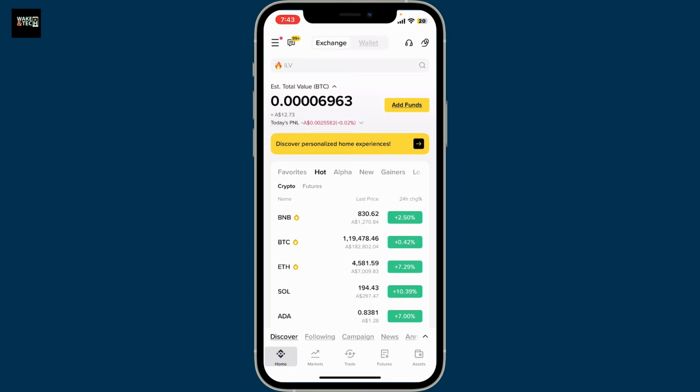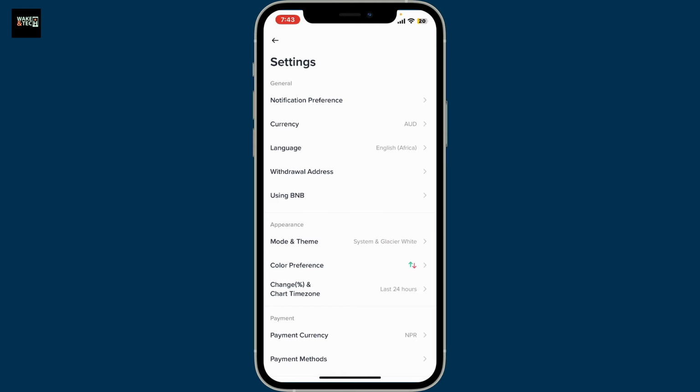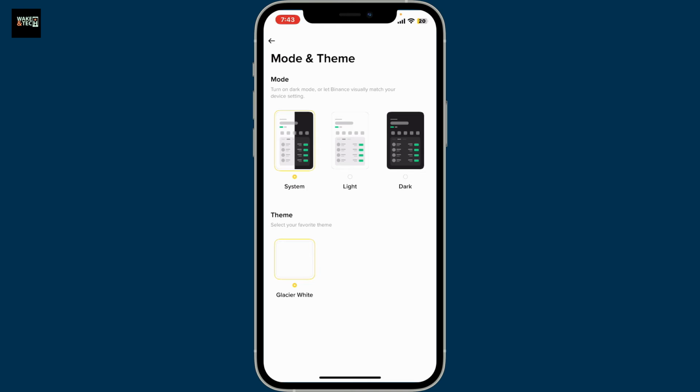Once logged in, from the home page, tap on the three horizontal lines at the top left corner. Once you do that, click on the gear button at the top right from your profile section. This will open up the settings menu. From the settings menu, tap on Mode and Theme. Under Mode and Theme, select Dark.